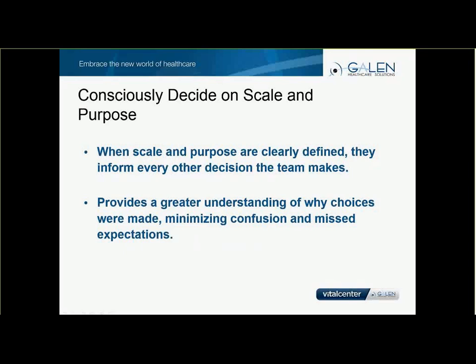So in conclusion, for consciously deciding on scale and purpose, make sure that your scale and purpose are clearly defined and they inform every decision you make. And they will if everybody is aware of why you're doing your project. You would be amazed at how many conversion projects occur where there are very important team members who don't really know why the project's even occurring. And thus the decisions and the suggestions they make are not as informed as they could be.